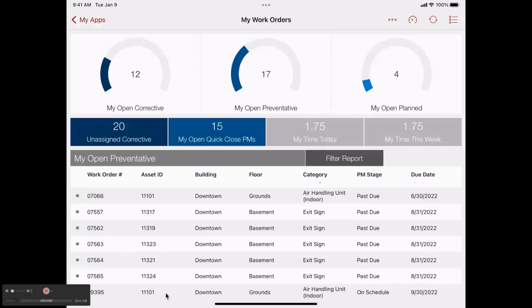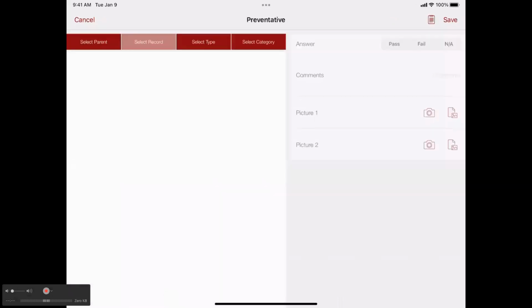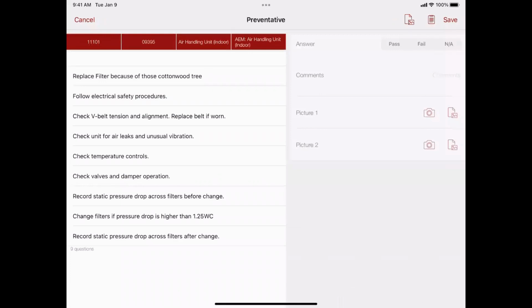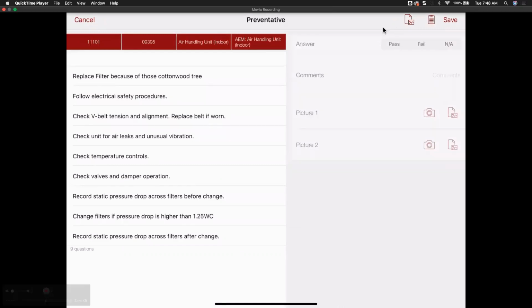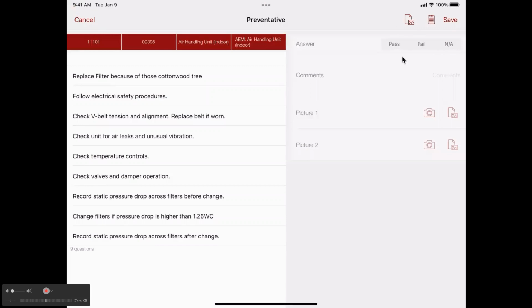So if I go and click on that work order, it's going to look a little bit different than our corrective work order. We're actually going to have that task list to complete. So we'll see our task list over here on the left and an answer pane on the right where we will indicate whether it's pass, fail, or N/A, and add comments and take pictures. We also have the option for some additional resources to be made available for the technician as well, that we can see up here in our right-hand corner.